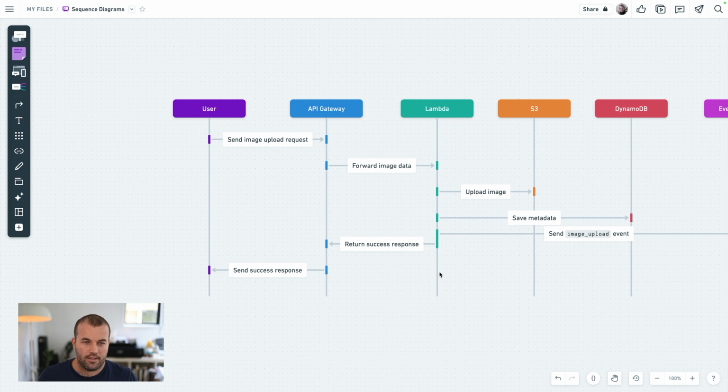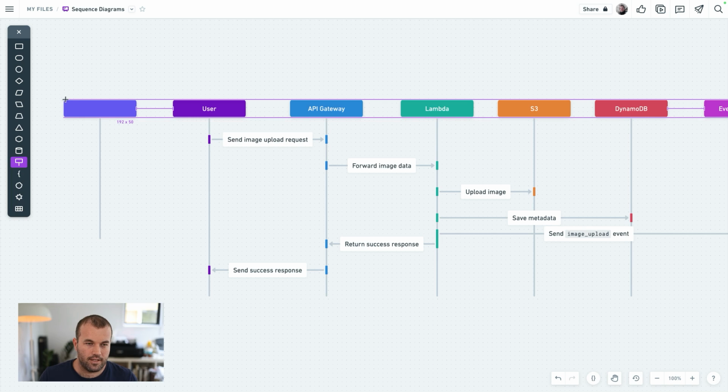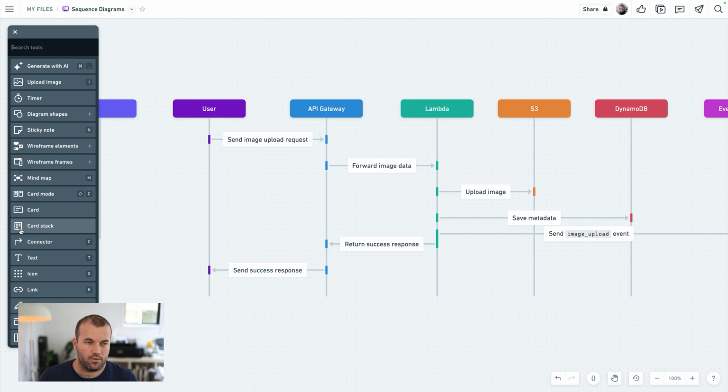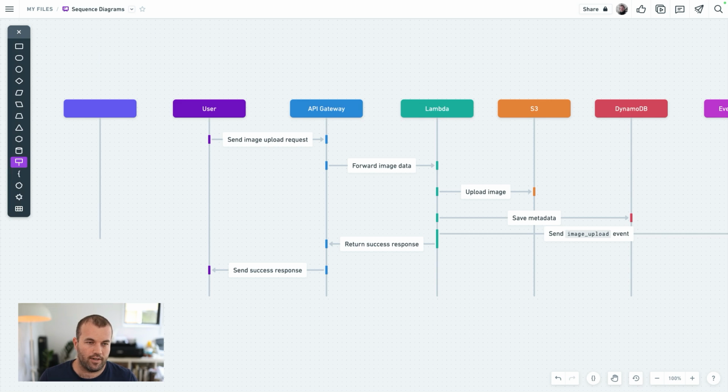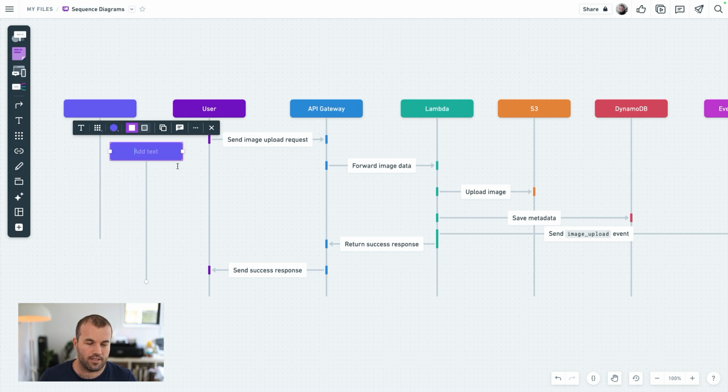You can also add sequence diagrams through the diagram shapes menu by selecting the sequence diagram actor tool. Here I've got it selected and I can click and drop it. And you can also find the same tool in the all tools menu. If you type sequence diagram actor, you'll see here, I've got the same thing again.